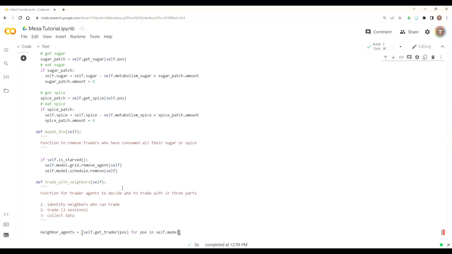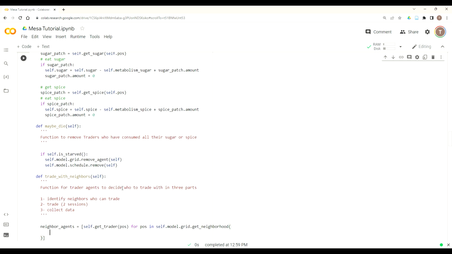Then we'll be able to use Mace's get neighborhood function. So that's part of our space.py file. So that's stored as self.model.grid, right? Get neighborhood, right? And this takes the same parameters as last time. So first it takes the position, then it takes whether or not you're using your Moore or von Neumann neighborhood. We're using our von Neumann, so that's actually stored as false.